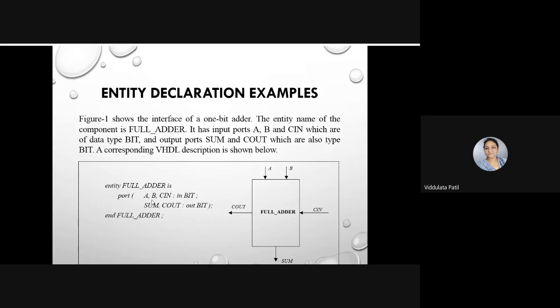So you write A comma B comma C colon in and then bit. Okay, so in this way you can write it. Then after that sum comma cout, all these are the output ports, and then the data type, that is bit. So in this way you can write.